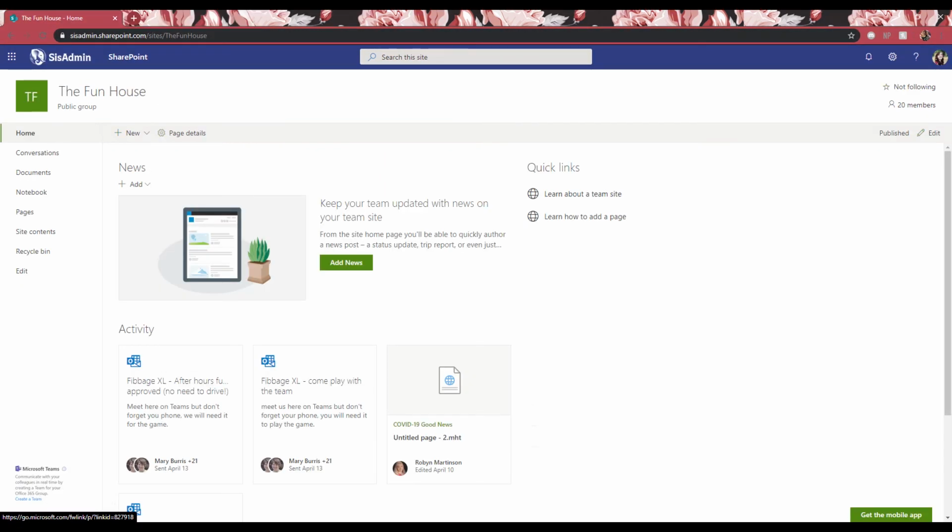If you have a SharePoint site that was not created in Teams, you can create a new team by going to the site homepage in SharePoint and clicking on the option in the bottom left-hand corner that says Create a Team.